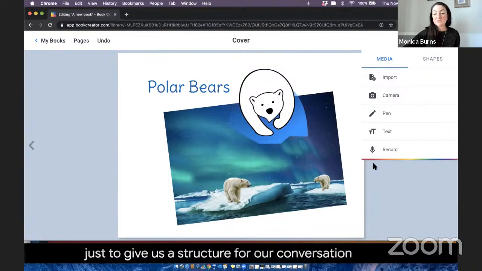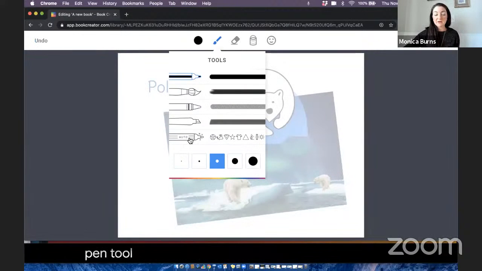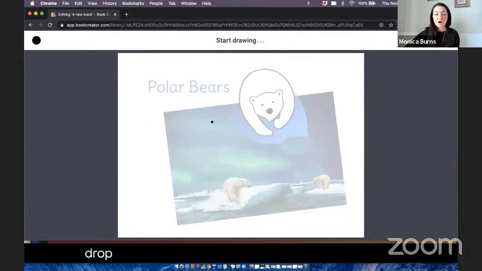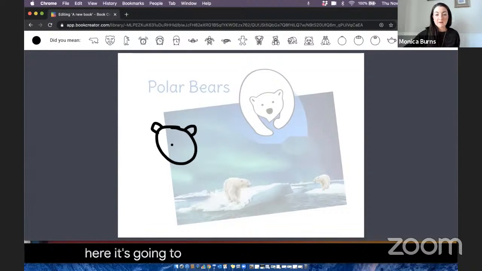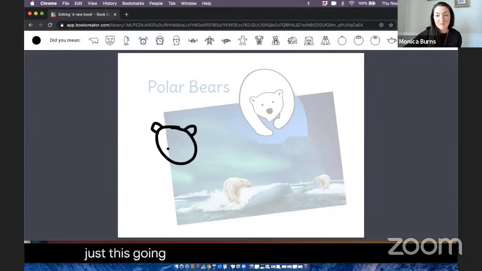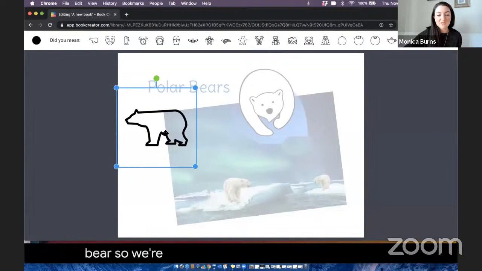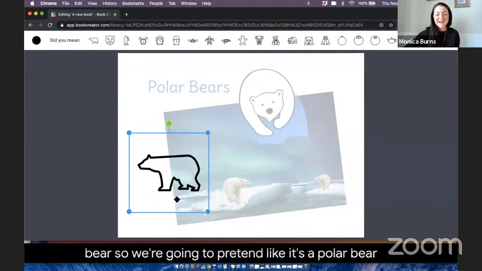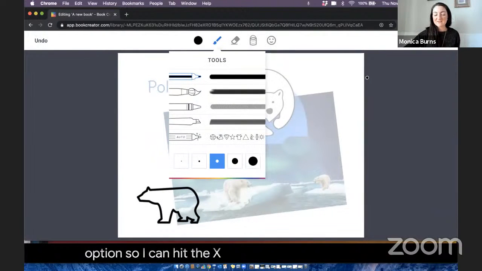And John mentioned doing auto draw, which is another option. So you can go to the pen tool, you might go to auto draw, and you might draw a picture of a polar bear, right? So if I do, I'm just gonna try and do a bear and see what happens here. It's gonna be my best look at it. Ooh, look at this. With just this going for it, I'm so glad you mentioned this, John. Now I feel very confident here, right? I've got my bear. So we're going to pretend like it's a polar bear and we're just going to add this on here. So that's one option. So I can hit the X and I've saved it there.